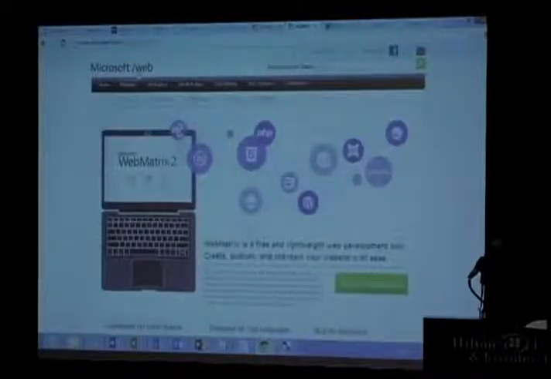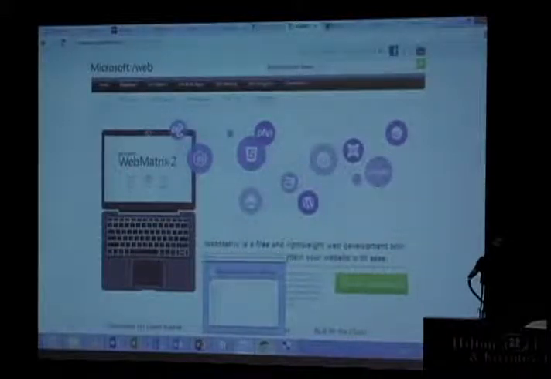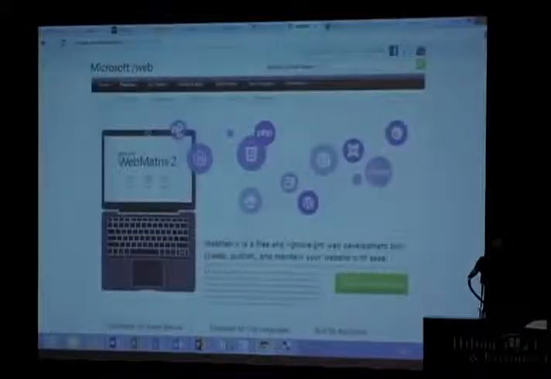WebMatrix is a tool that you can use to manage these files as well. It's a free tool out on the web. It only runs on Windows though. But basically, you can manipulate files on your websites as well. And that's WebMatrix. So I showed you Project Kudu as well. And I've shown you the conference.